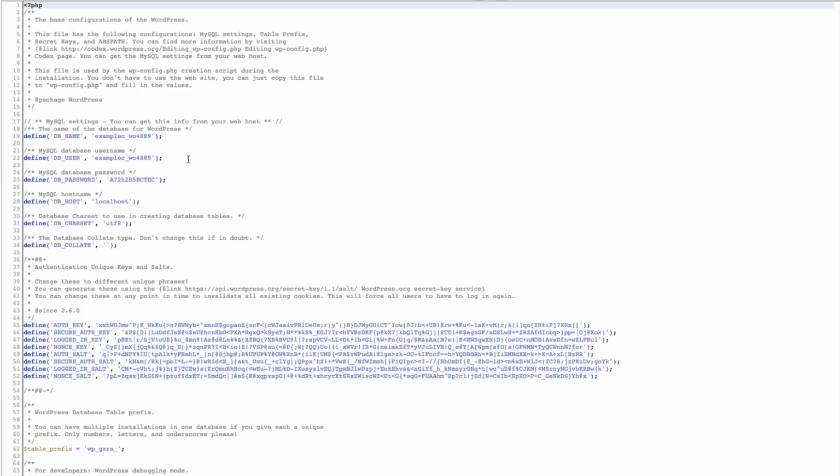And there you go. You can access your database using your database tools on the cPanel, such as phpMyAdmin.